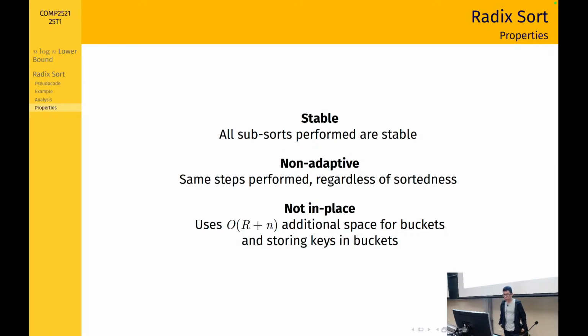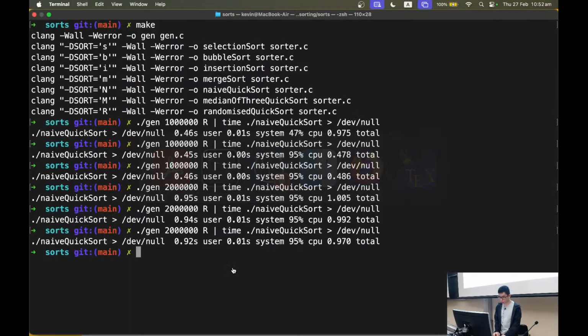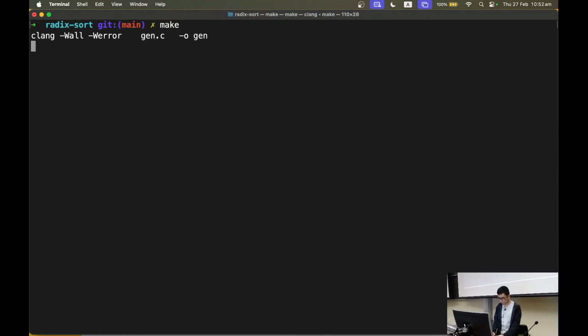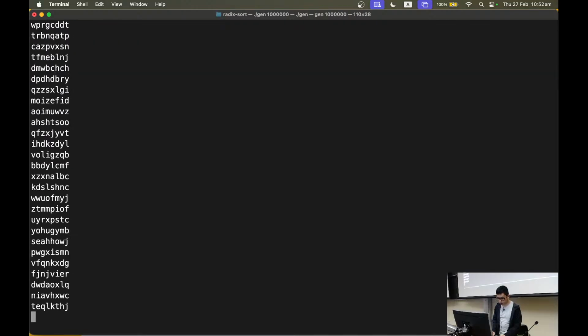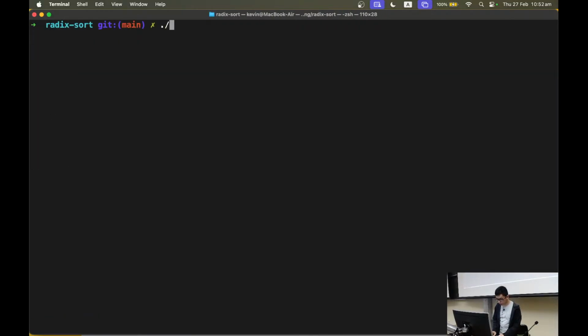Okay, so finally, actually I can show you radix sort. So what I've got here are two programs, merge sort and radix sort. And I'm going to run both to compare them. But what I'll do first is generate 1 million keys, and I'm going to sort them using merge sort.